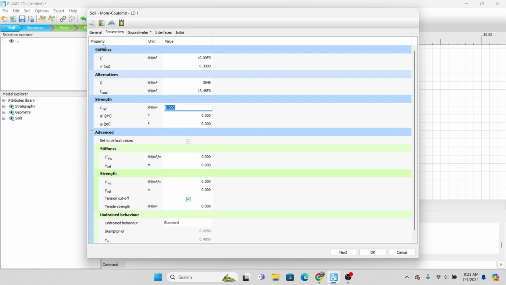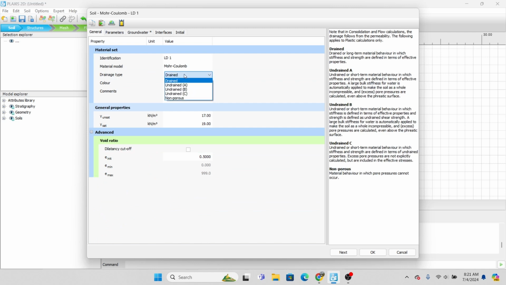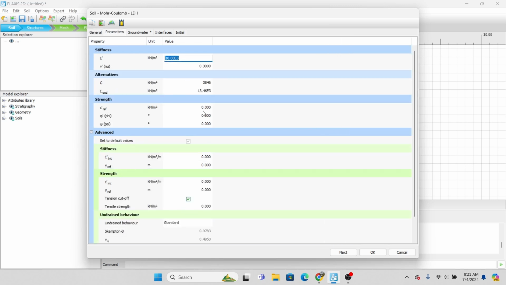For this example, I'm going to do it using Undrained A. So we're going to use the effective parameters. So C effective is around 0.1 of the undrained cohesion. So I'm gonna just put 10. So that's around, no, not 10. I'm gonna do around probably 5 or 6. And for the phi, I'm gonna do 28.